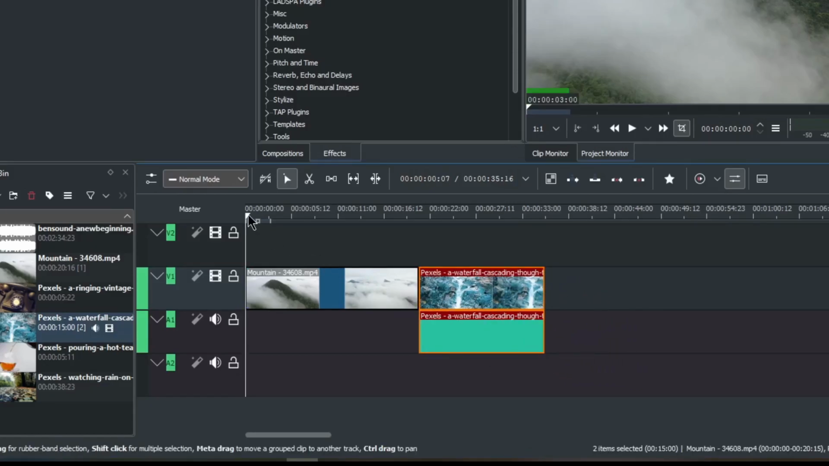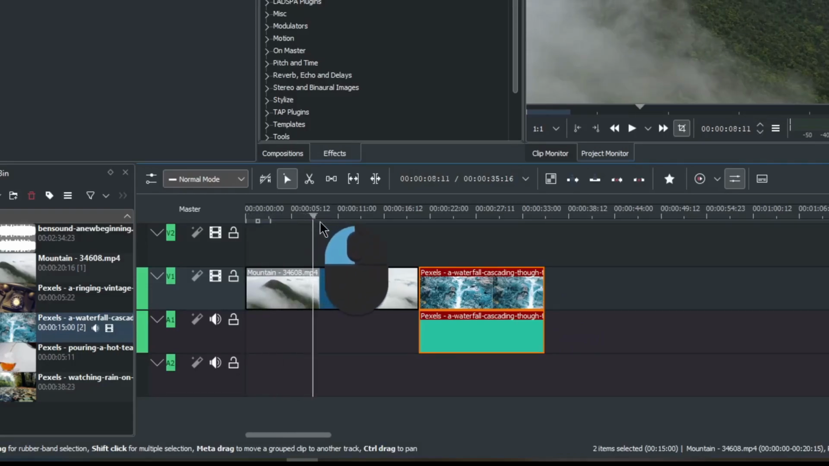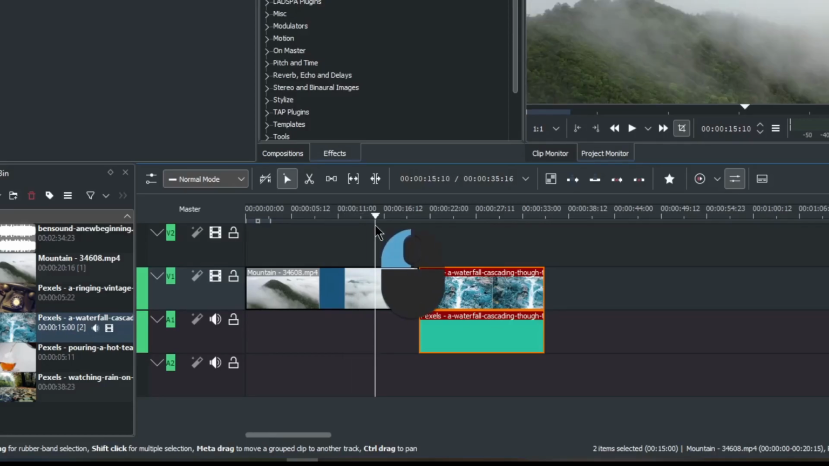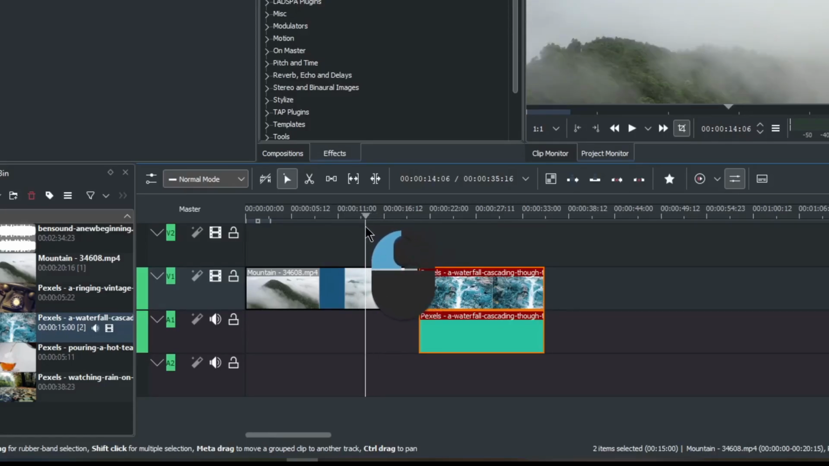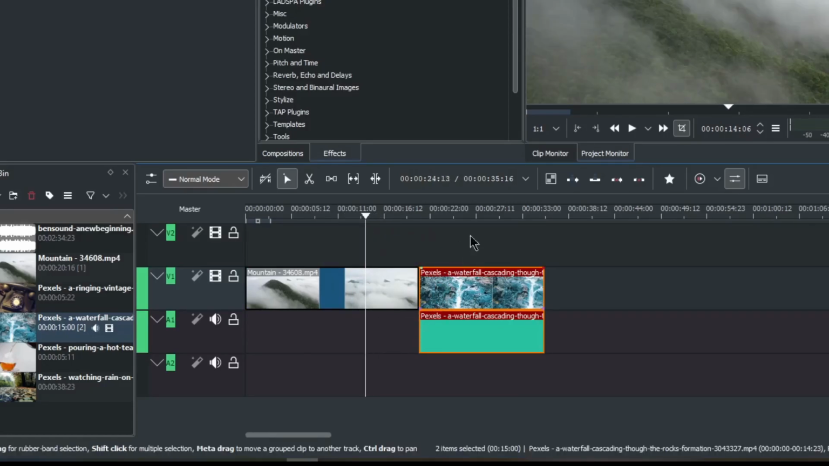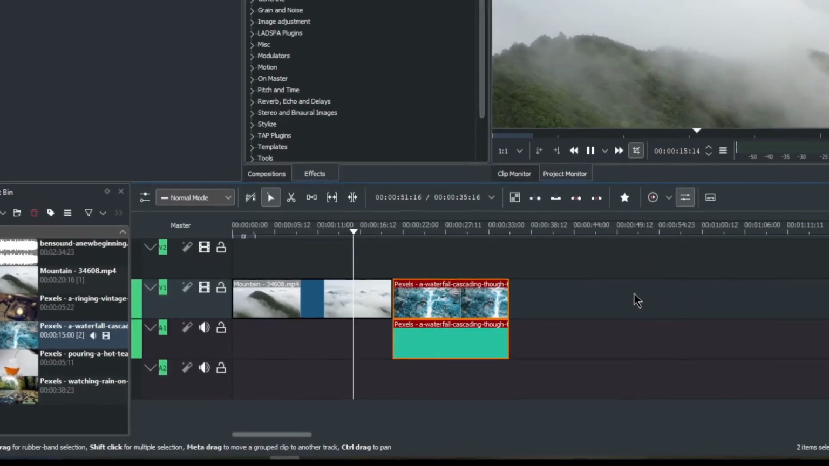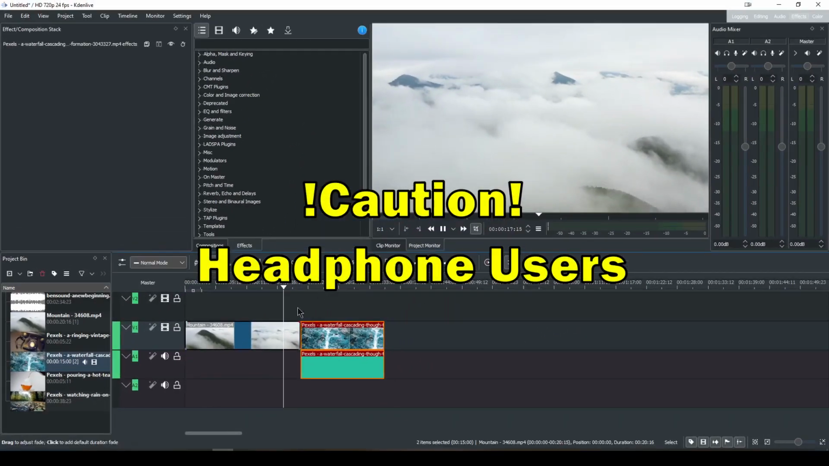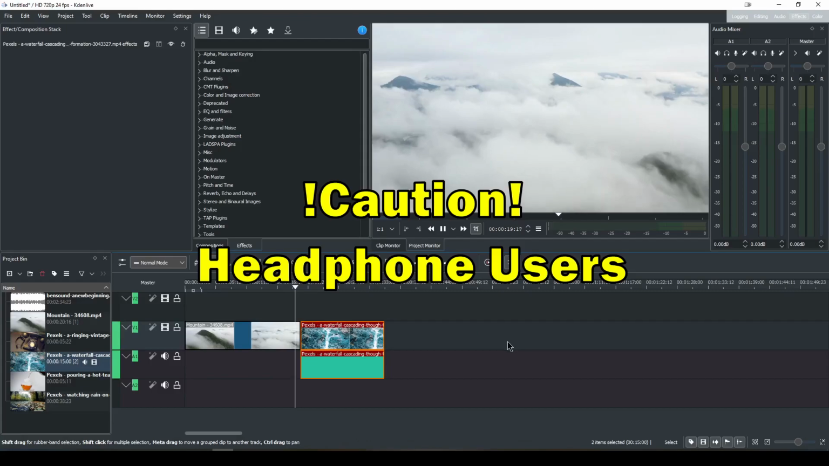I can now do what is called scrubbing, and I can grab the timeline cursor and drag it across, and I can check any part of this clip that I want to. I've got a feeling this next part's going to be loud, so just a caution for anyone wearing headphones. I'm about to play the clip, and I've got a feeling the waterfall might come through a bit loud. So this clip's going to instantly transition to the next one.